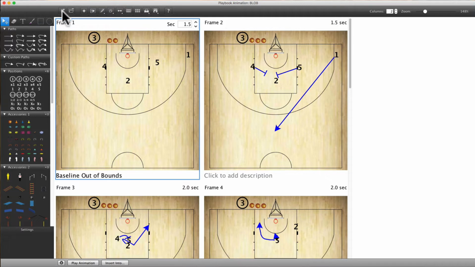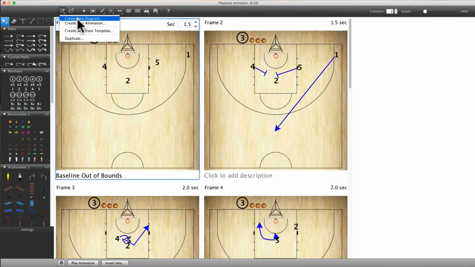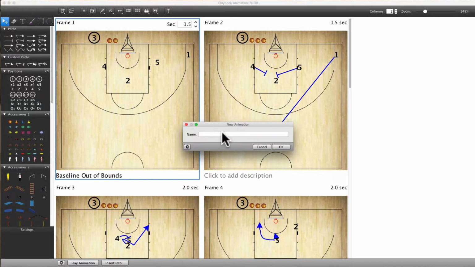Okay, so let's open another one. That's actually a pretty good play. Let's open up a new one. Create a new animation. Let's call it YouTube basketball playbook.